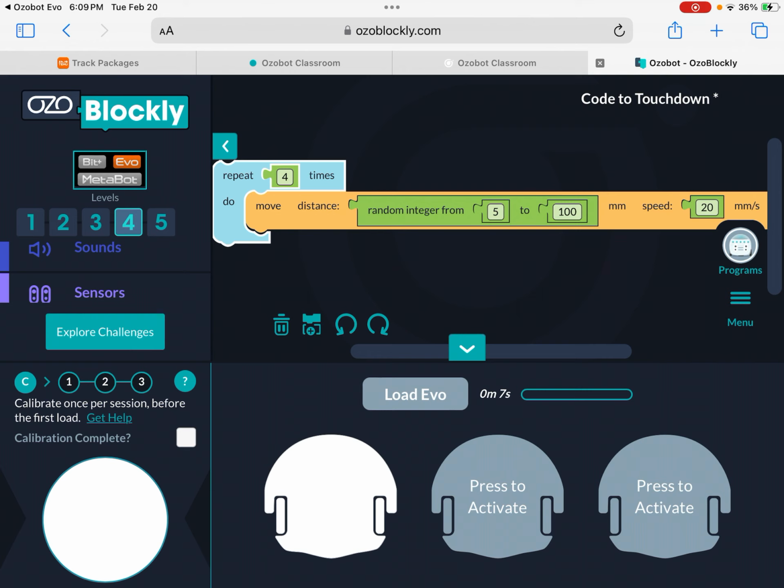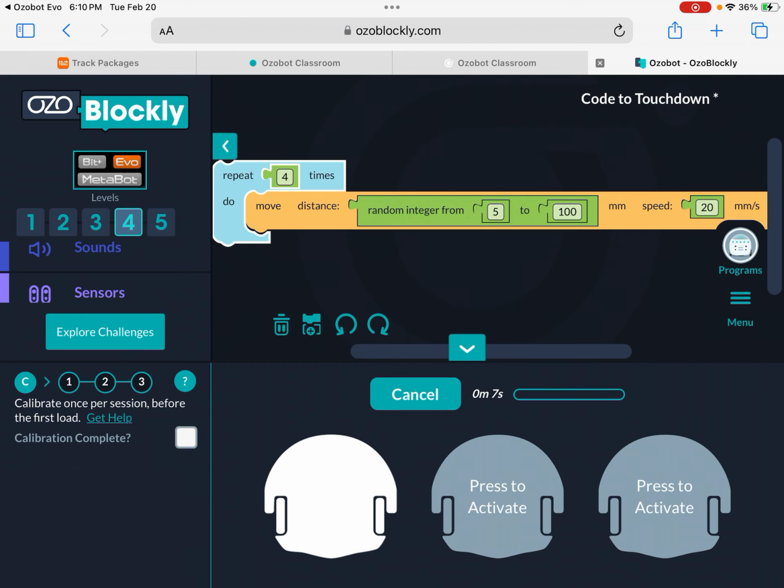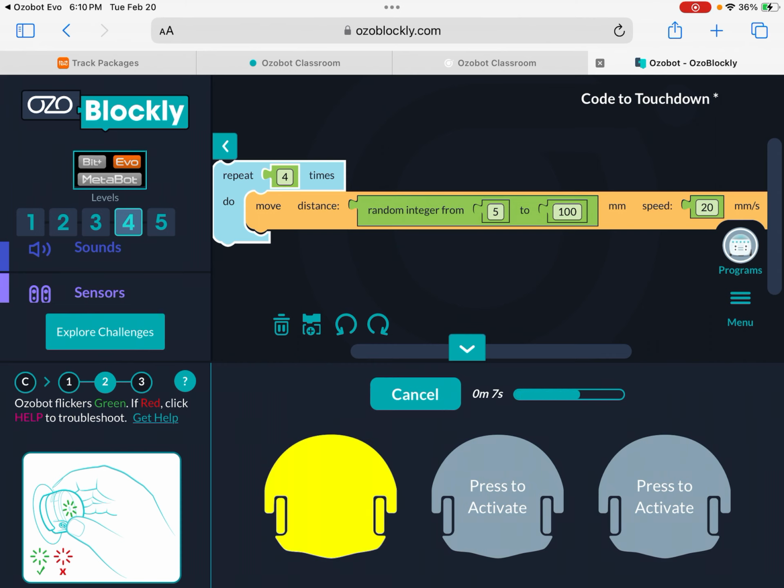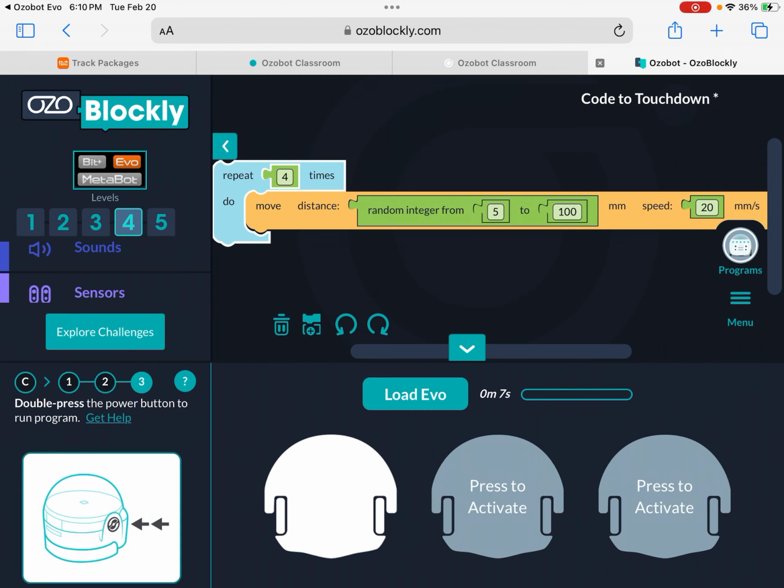And then you're going to load him not on this left-hand circle, but on this first little OzoBot. It's all whited out. I'm going to put his wheels where the wheels are, and then I'm going to click Load Evo, and I'm not going to touch my OzoBot. What's happening is your iPad is sending this program to your OzoBot. It's going to flash all different colors. It's going to show you it's loading, and when it's done, it should be finished.